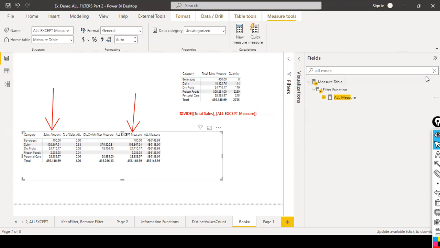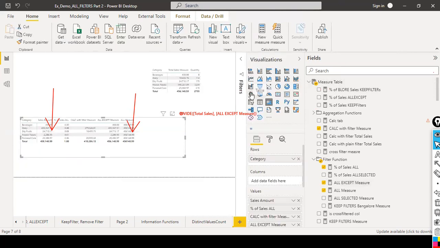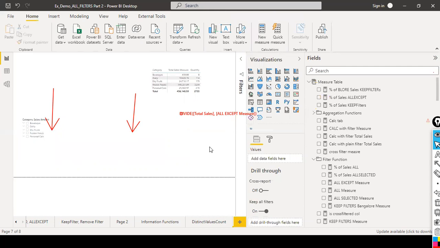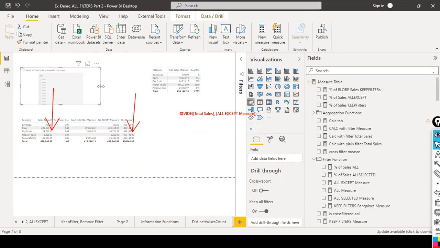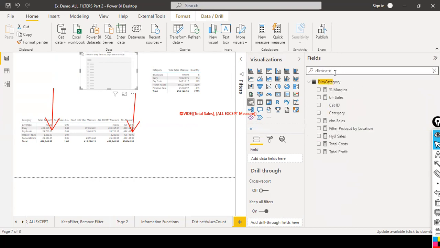Okay, to answer this question, I go to the visualization pane and I'm going to use a slicer. Sorry, let me do one thing. I always make this mistake. You need to click on the empty space and then click on the new visual. I didn't do that. Okay, here is where the magic is. Here I'm going to say dim category. This category column, I just put it in a slicer.